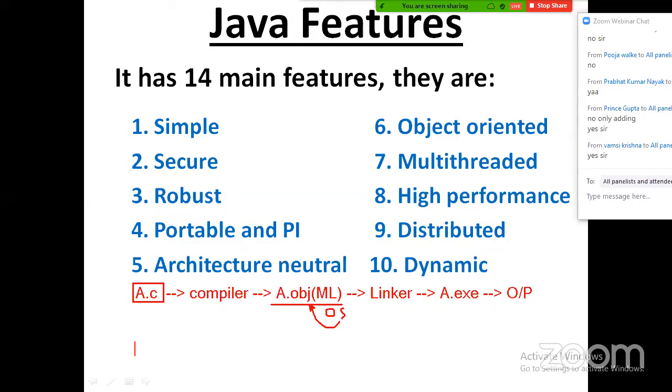Now, if you carefully observe Java, the a.java program needs platform independency. When you give the a.java program to the compiler, it doesn't generate machine language code. Rather, it generates something called what? a.class. A.class means the Java program is converted into one special file called the a.class file. What code does this a.class file contain in the background? No, it does not contain machine language code. It contains bytecode. Do all people understand?